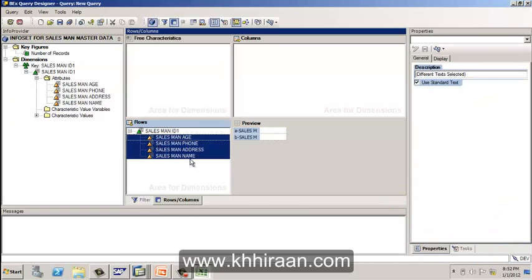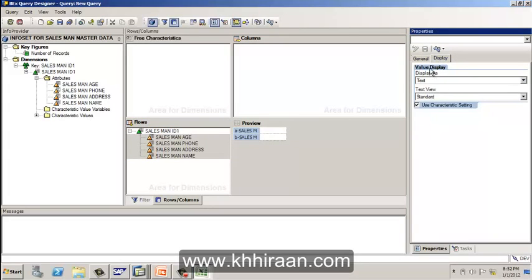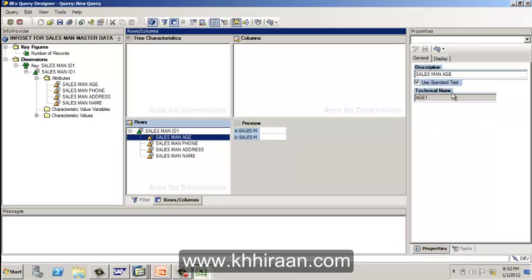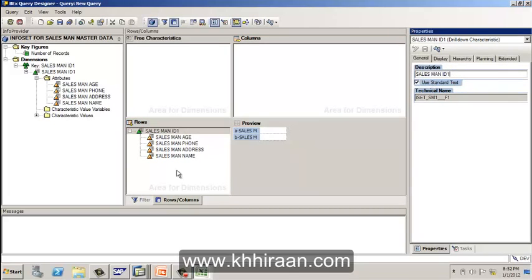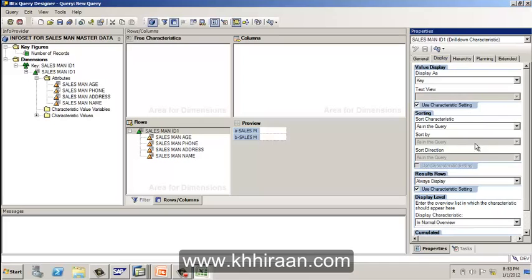Okay, once you've done this part, go to your properties. Under display, check the descriptions and everything. The technical name, you can see this is your technical name, salesman ID 1, and I said SM1_F1. This is your info set. Then display here.